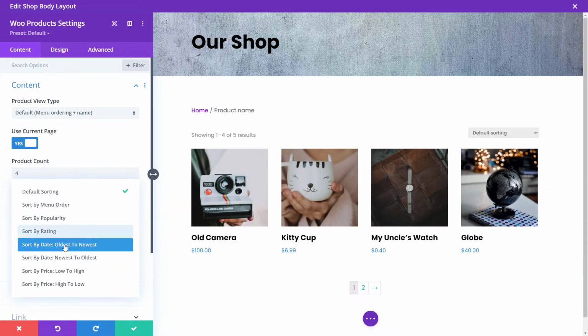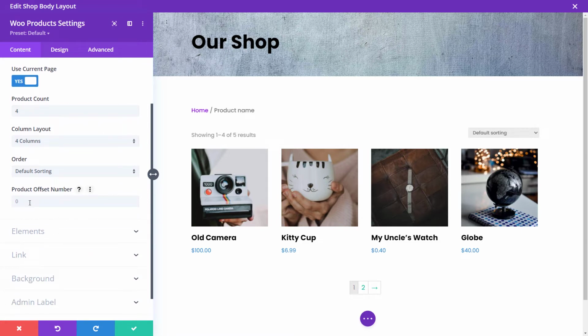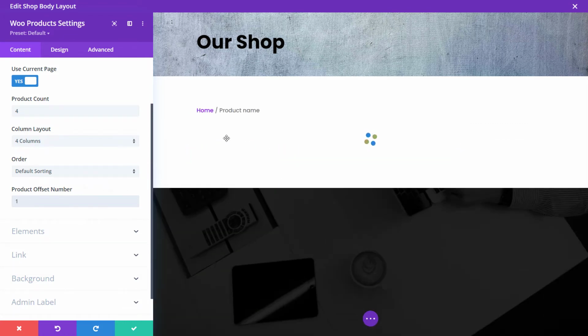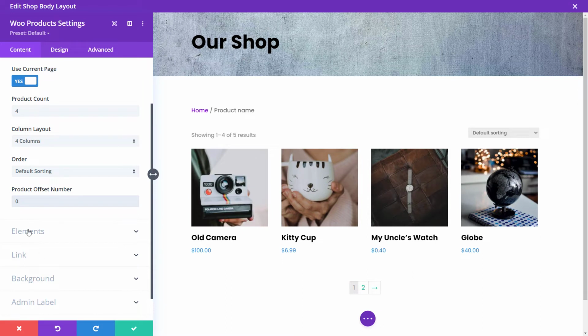And of course you can change how it's sorted by default, so price, low to high, popularity, that sort of thing. And you can also offset the products. If you have one big product at the top here, you can actually offset it by 1. So in this case, the camera is the first product, so if I offset it by 1, it should start with the little kitten mug and go from there.